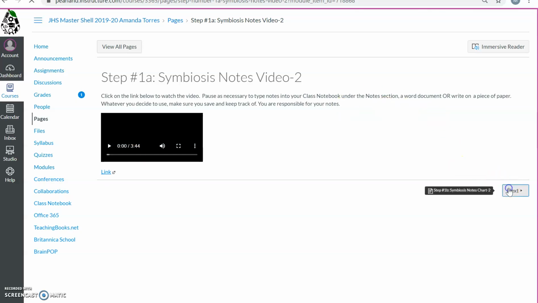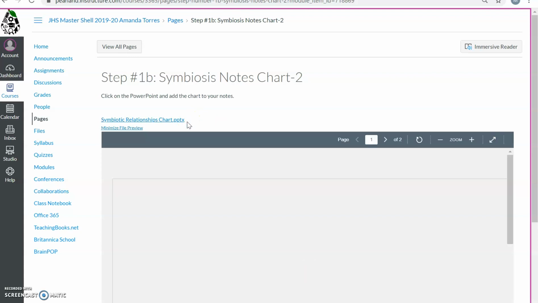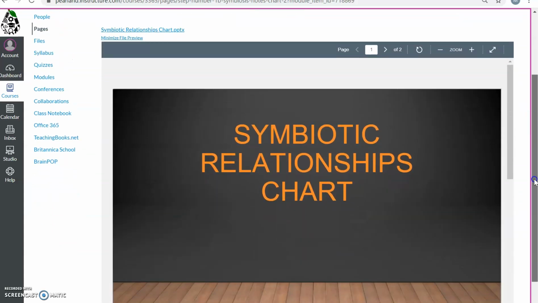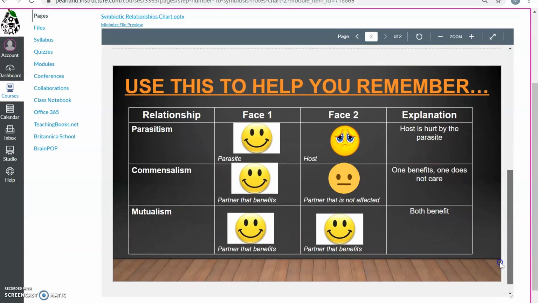Okay, next, I made a chart for you. If you click right there, you can just see it on the actual screen. I want you to add this chart to your notes. I call this the emoji face chart. Pretty much what that means is explaining to you the two partners in the relationship and who gets a benefit out of it and who doesn't.